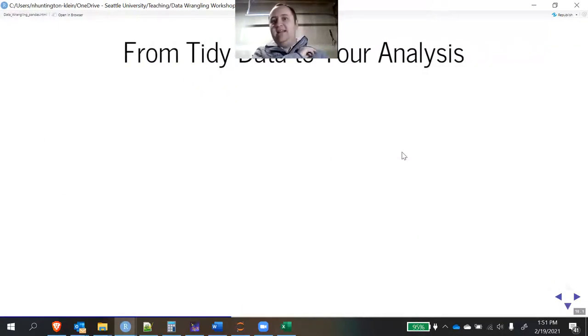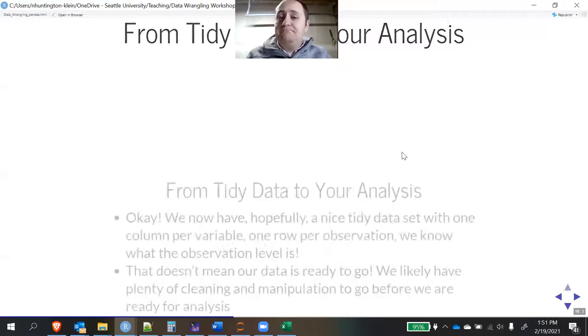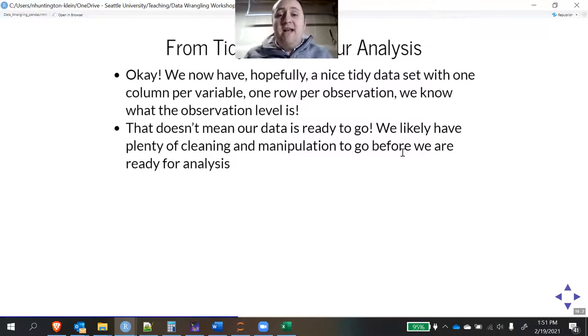Next, we have tidy data. We need to get it ready for our analysis. Once we have tidy data, that's usually not the end of it. There's still usually quite a bit of work to go. So we have our nice tidy data set with one column per variable, one row per observation. We know what our observation level is. We've merged in whatever we need to merge. We've stacked whatever we need to stack, but we still need to get things ready for our analysis.